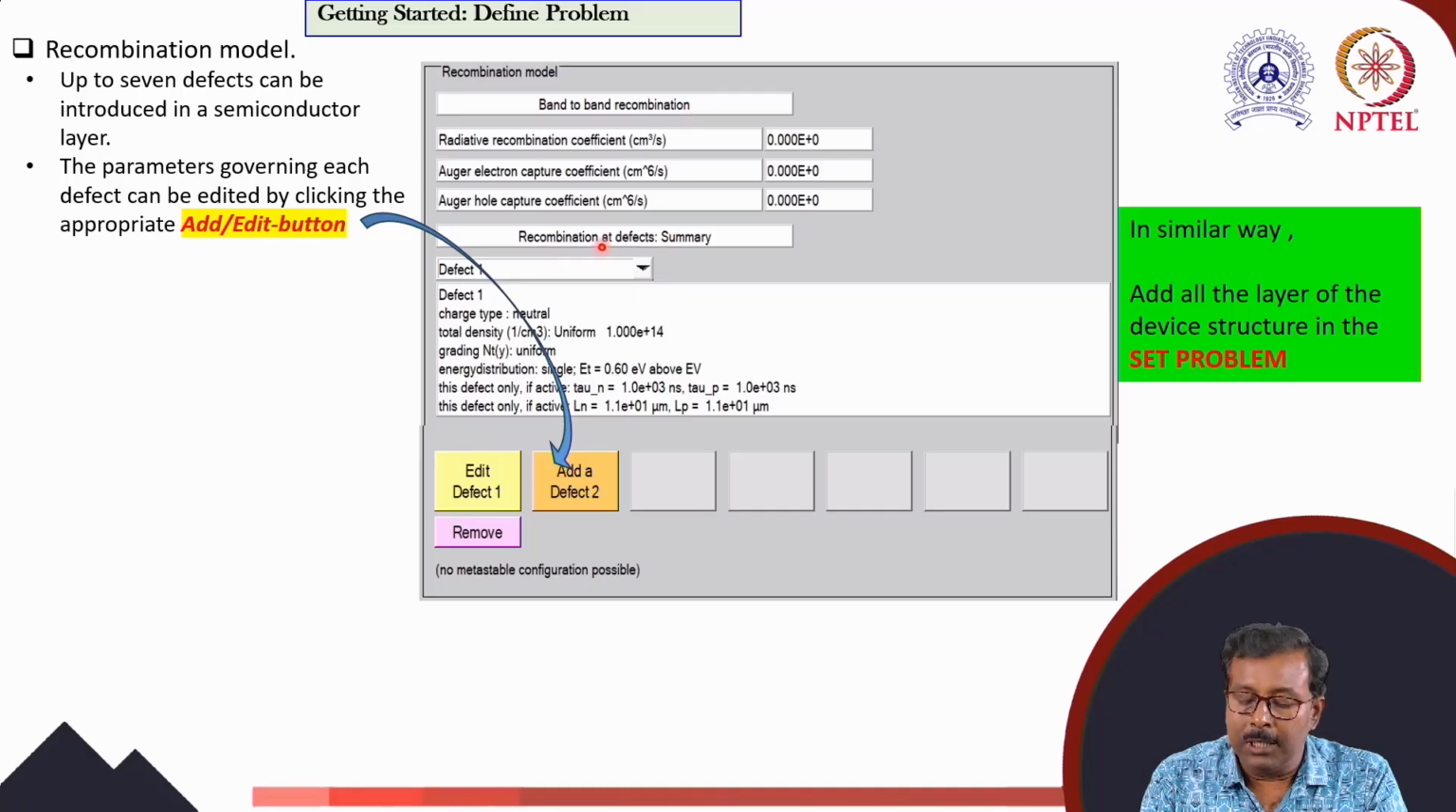But if you mention the recombination at defects, that means you have to mention the defects also. So the add defect button will be there. Up to 7 defects can be introduced in a particular semiconductor layer. 7 types of defects you can mention. The parameters governing each defect can be edited by clicking the appropriate edit or add button. So edit defect 1, add defect 2. There is already one defect added. So this is edit, you can edit the defect. To add a new defect, click add defect, that will be defect 2.